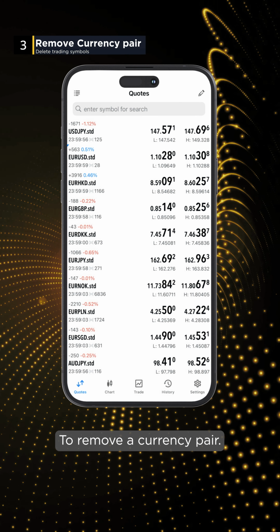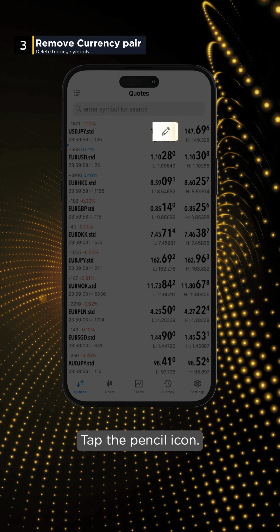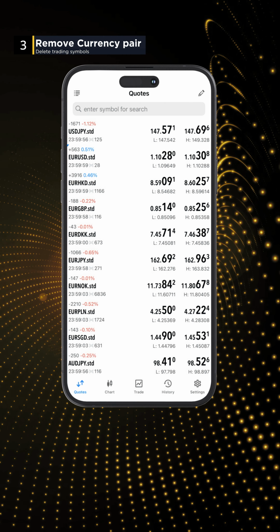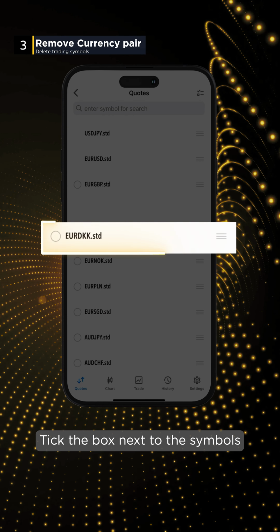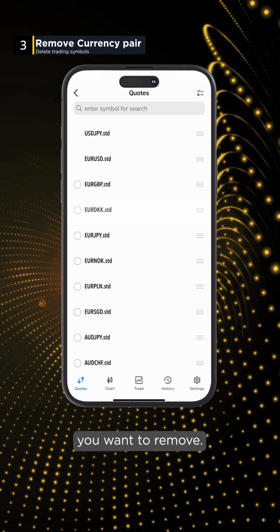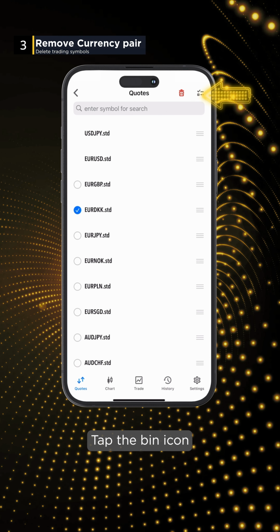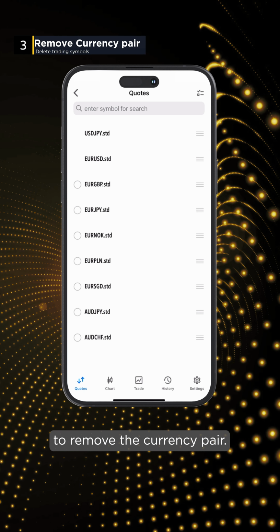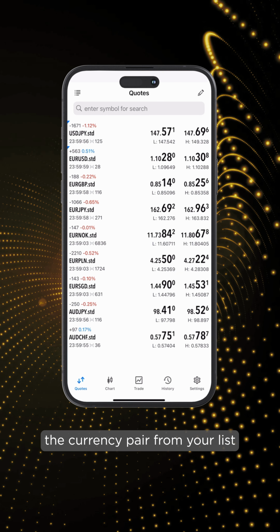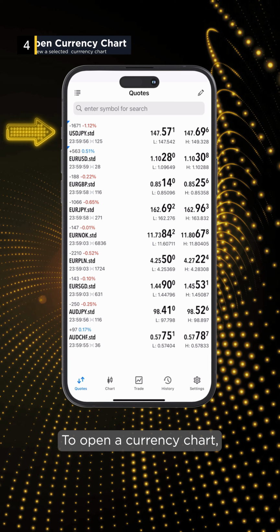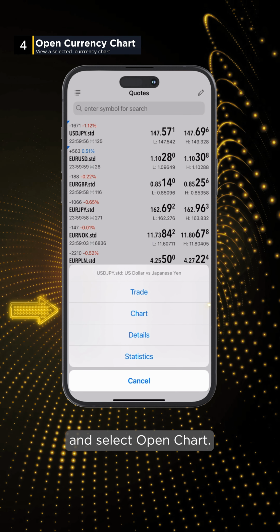To remove a currency pair, tap the pencil icon. Tick the box next to the symbols you want to remove. Tap the bin icon to remove the currency pair. You have successfully removed the currency pair from your list. To open a currency chart, tap on Currency Pair and select Open Chart.